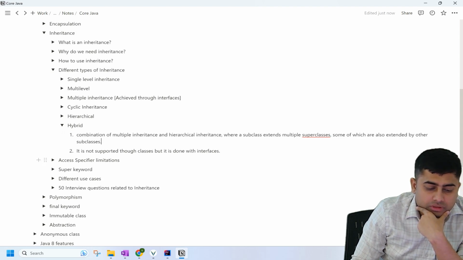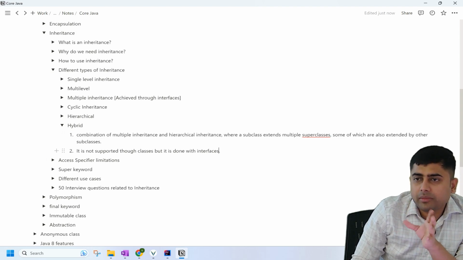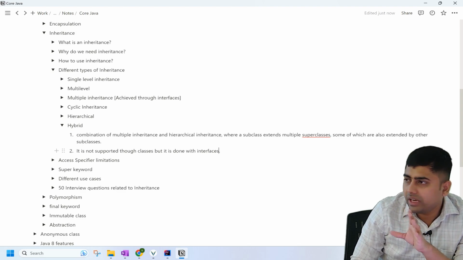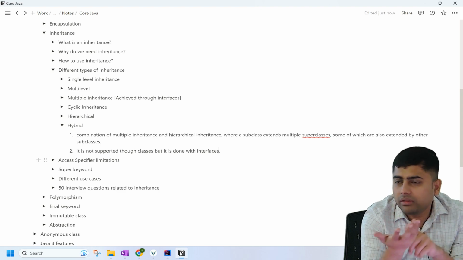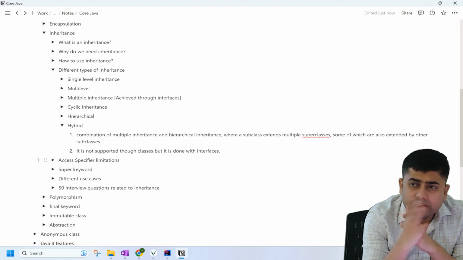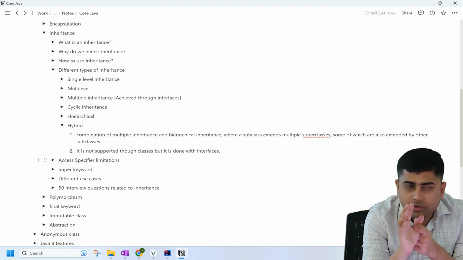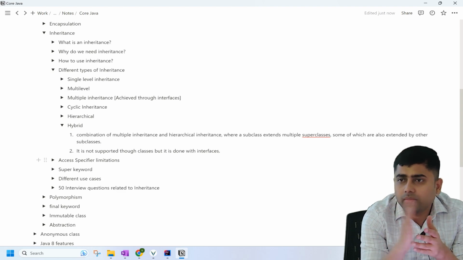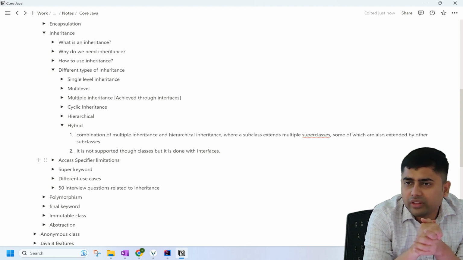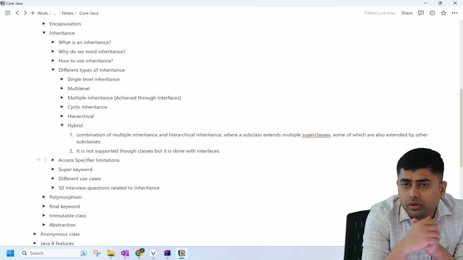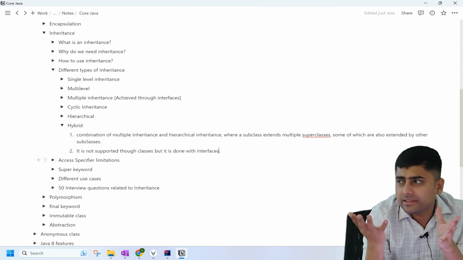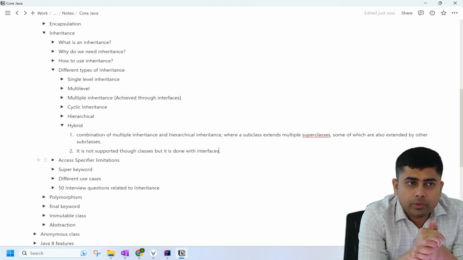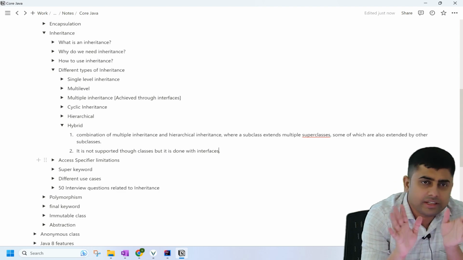It is not supported through classes, but partially it can be done with the interfaces. Sometimes we can do that because with interfaces, there is no problem. You can have any level of interface. So it can be possible through interfaces, hybrid, because interfaces support multiple inheritance. Partially we can say, if you combine both classes and interfaces, then it is not supported. But purely if you have interfaces only, then it is supported.